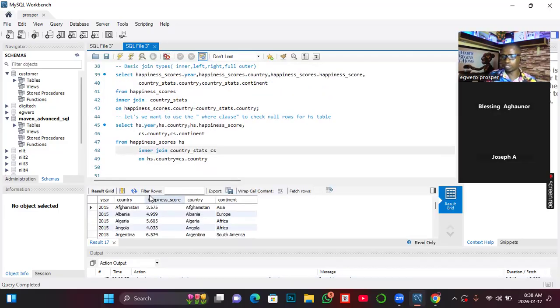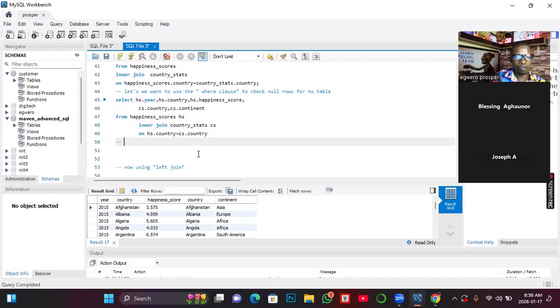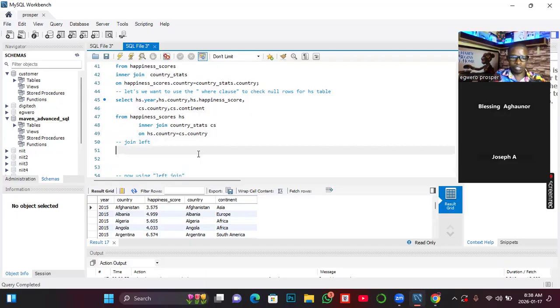Okay, so using this data, you want to join lefts. I thought I've written them before. The syntax will be, so that we can get used to it. I'll close this.